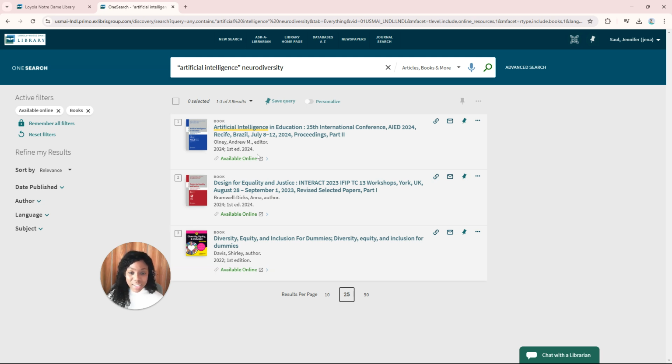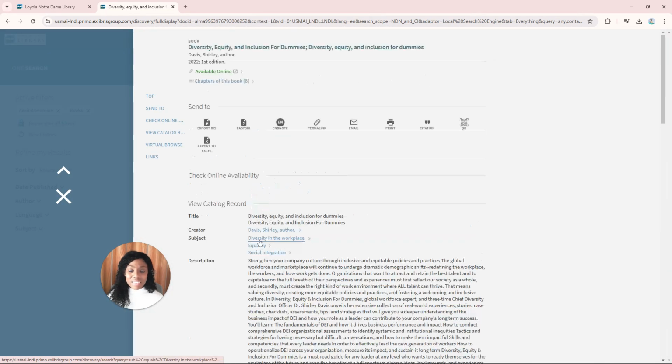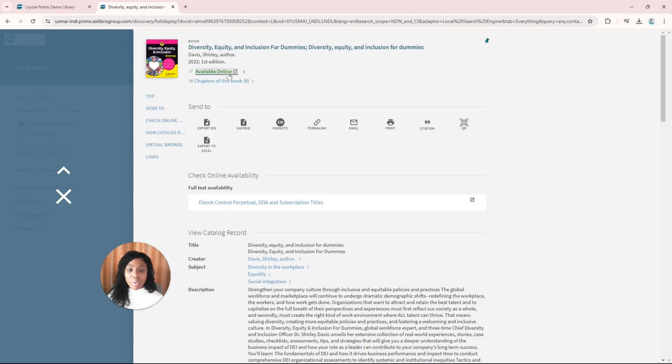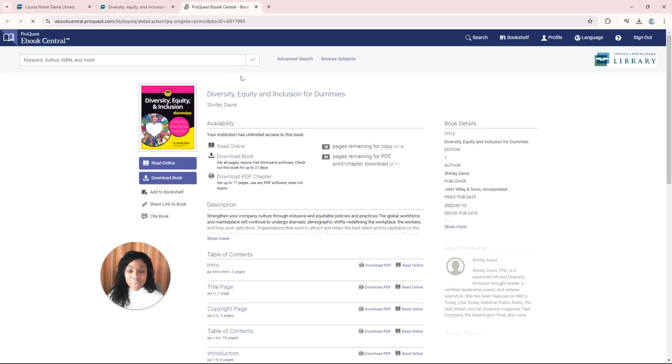Let's go with the last one, Diversity, Equity, and Inclusion for Dummies. Click on a book to open up the record. Then, at the top of the record, we're going to click on Available Online. That's going to open in a new window where we can see and discuss all of our book viewing options.